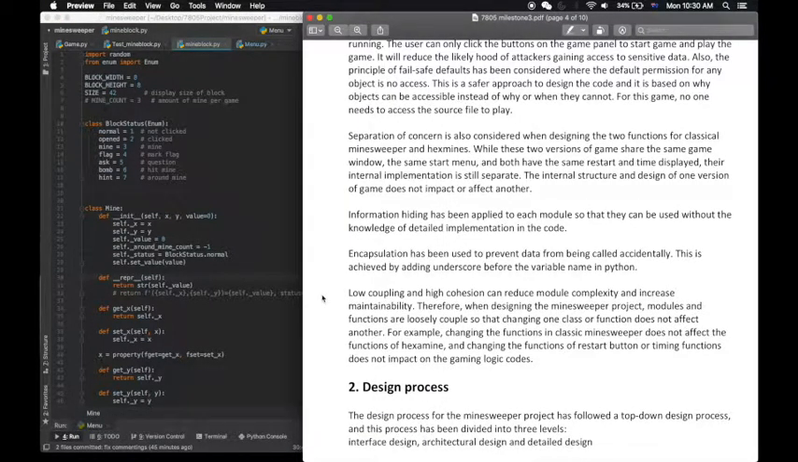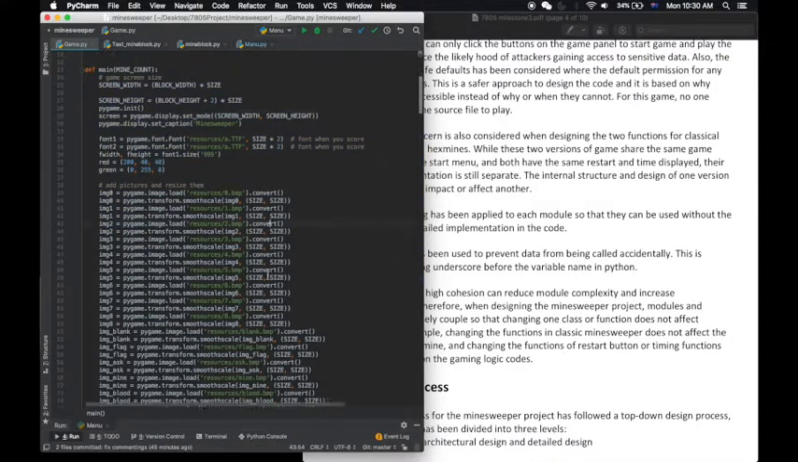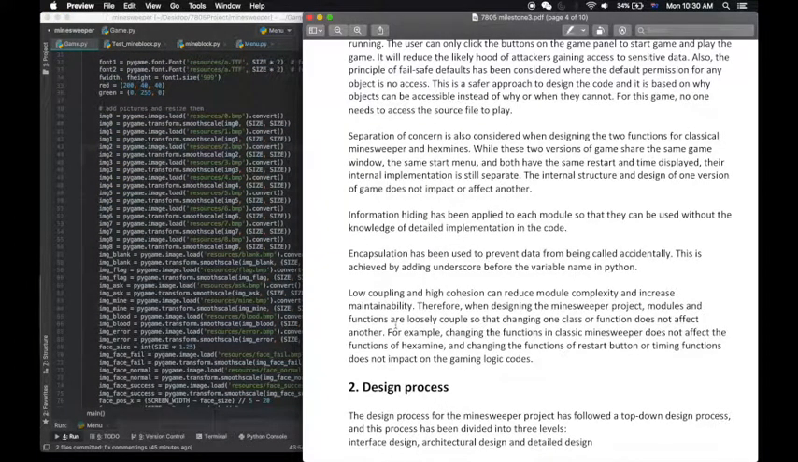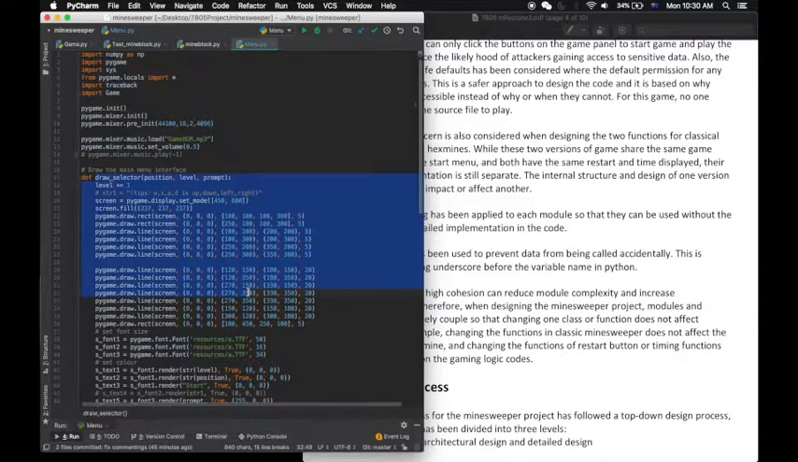Low coupling and high cohesion can reduce module complexity and increase maintainability. Therefore, during the design of the Minesweeper project, modules and functions are loosely coupled, so changing one class of functions does not affect another. For example, changing the function of classical Minesweeper, which is this one, will not affect the hex mine. And changing the functions of the restart button and timing functions does not impact the gaming logic itself. So the two functionalities are separate here, but they are still interconnected to be used by each other.